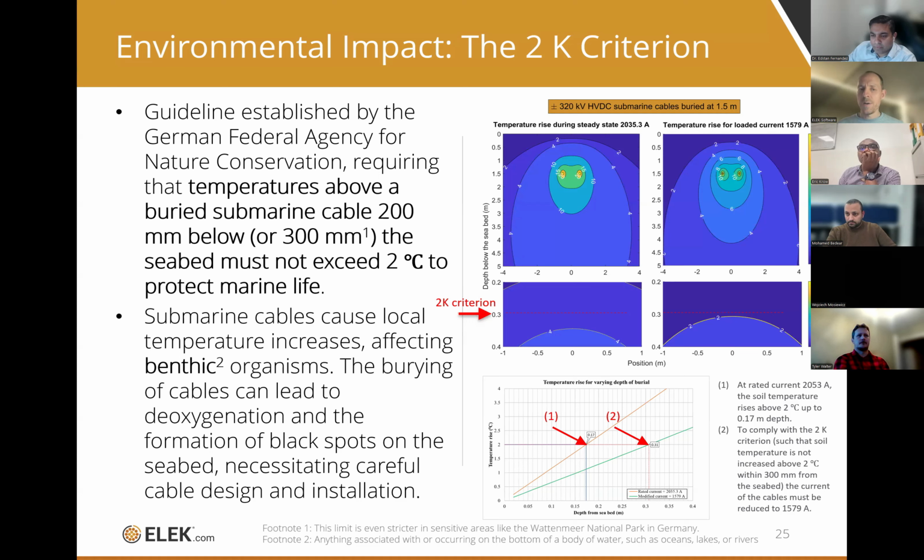So this requirement is that the cables that are buried in the seabed should not cause a temperature rise in the shallow area of the seabed up to 300 millimeters. They should not cause a temperature rise of greater than 2 degrees Celsius or Kelvin. This is quite a significant requirement. It can reduce the current capacity of the cable significantly.